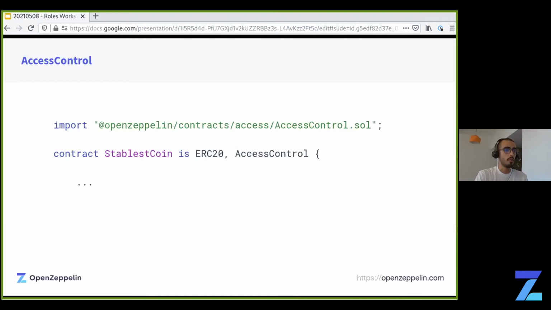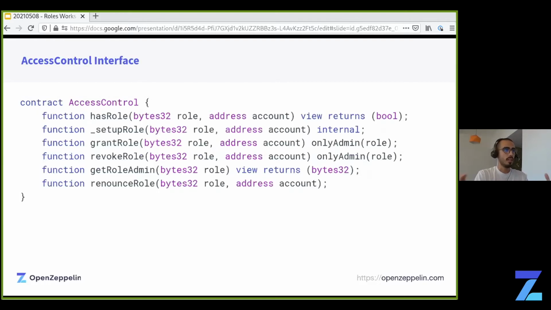Whenever you inherit AccessControl, just like Ownable, it adds its own interface to the contract. And this consists of some external public functions and some internal functions. Now, these are quite a lot. They are like twice the number that we saw in Ownable, but we're going to go now one by one and really understand what each of them means.